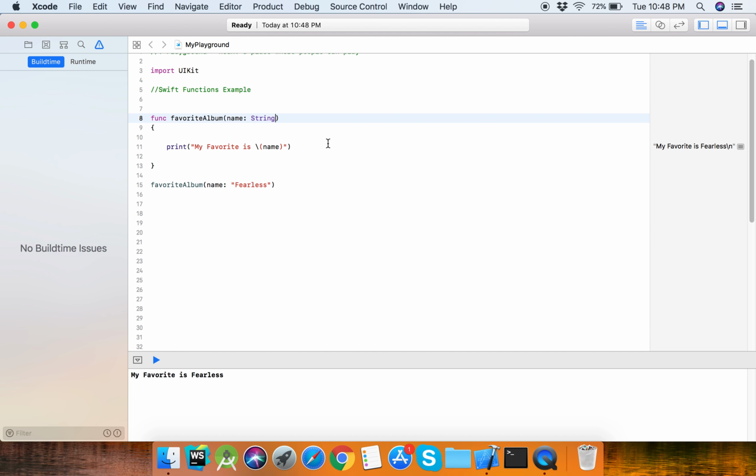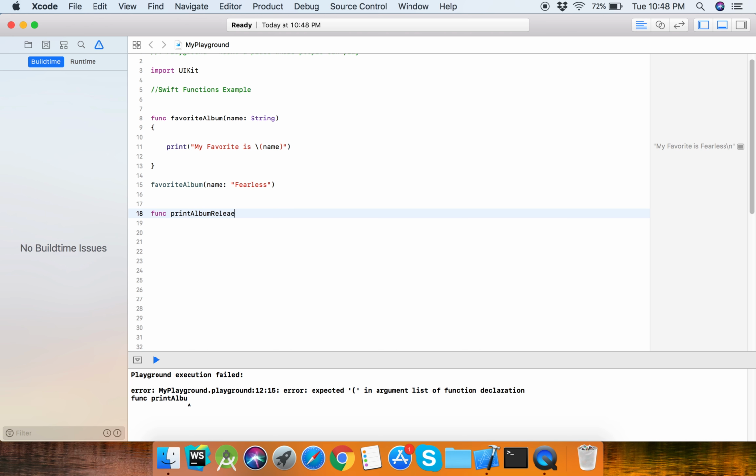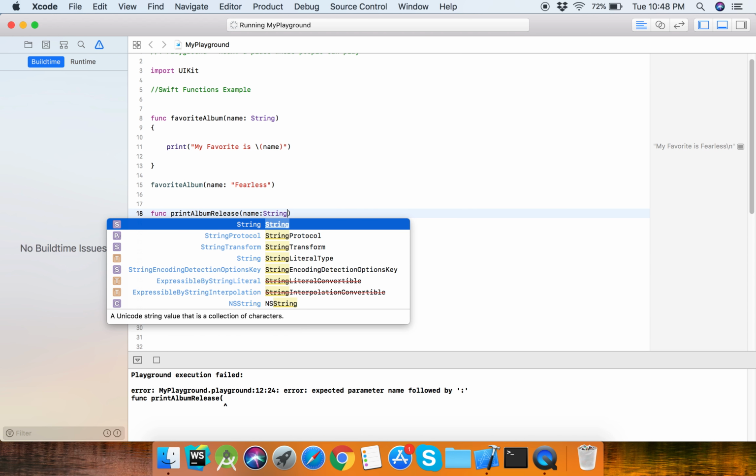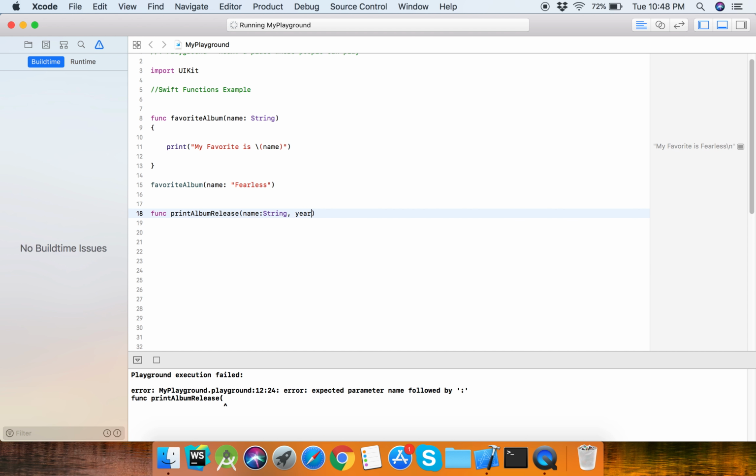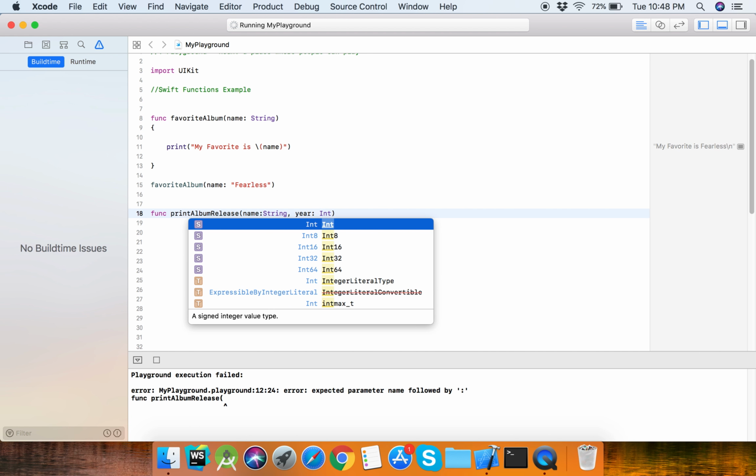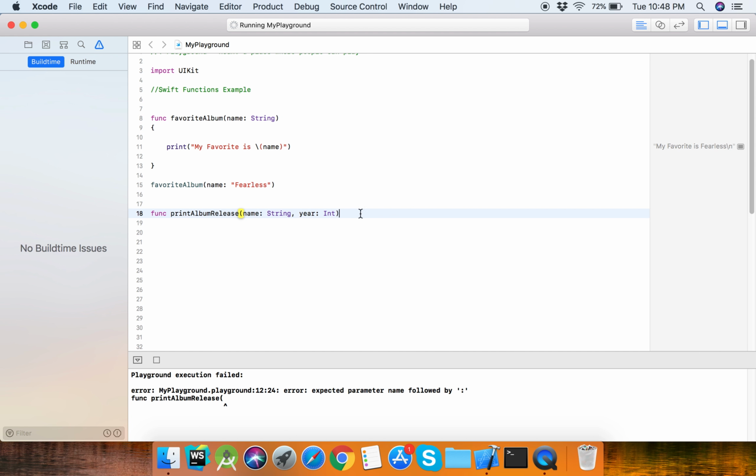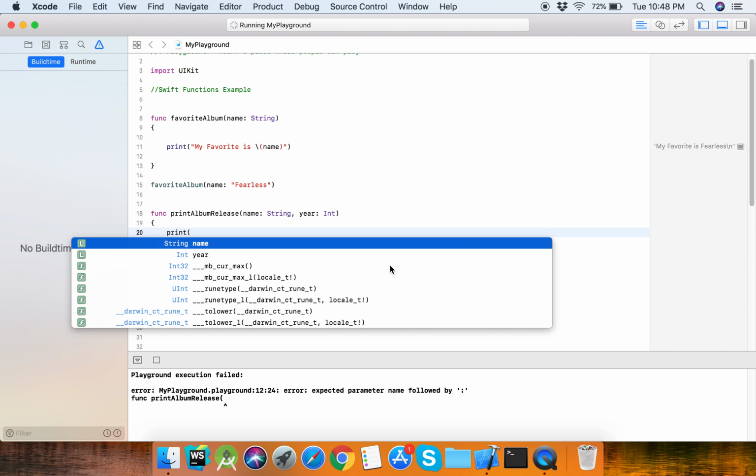Suppose we want to make another function. Func printAlbumRelease. Here is the function with two parameters, one is name, another is year. Here we can set the year as an integer. We will print the name and year.